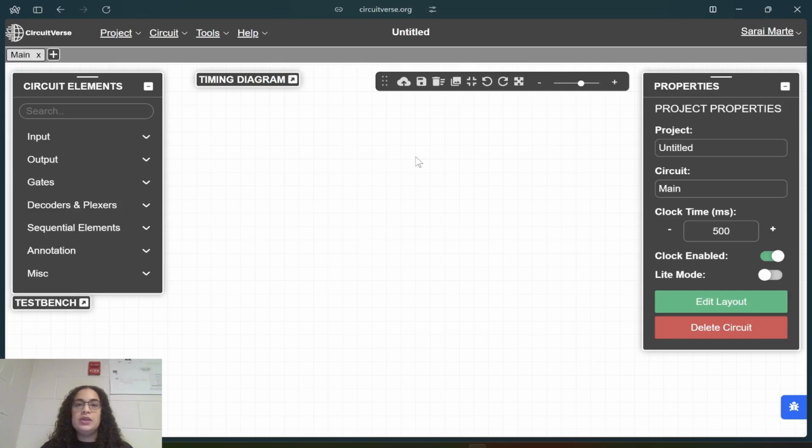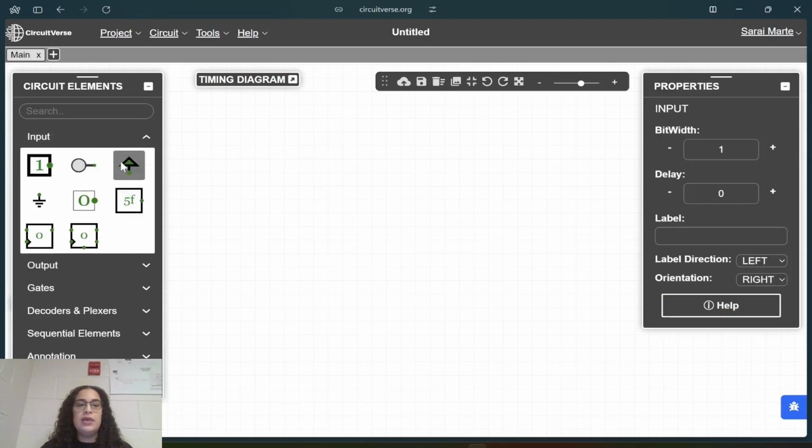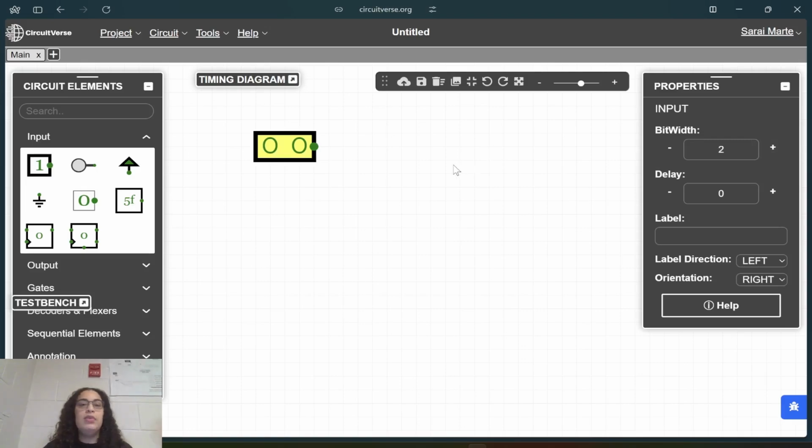Today I'm going to teach you about the splitter in Circuitverse. Go to the input tab and grab an input box. Right now this is an input box of 1 bit because there's only 1 digit, but you can go to properties and increase the bit width to 2. So now it's an input box of bit width 2. But let's say I want it to be 4.